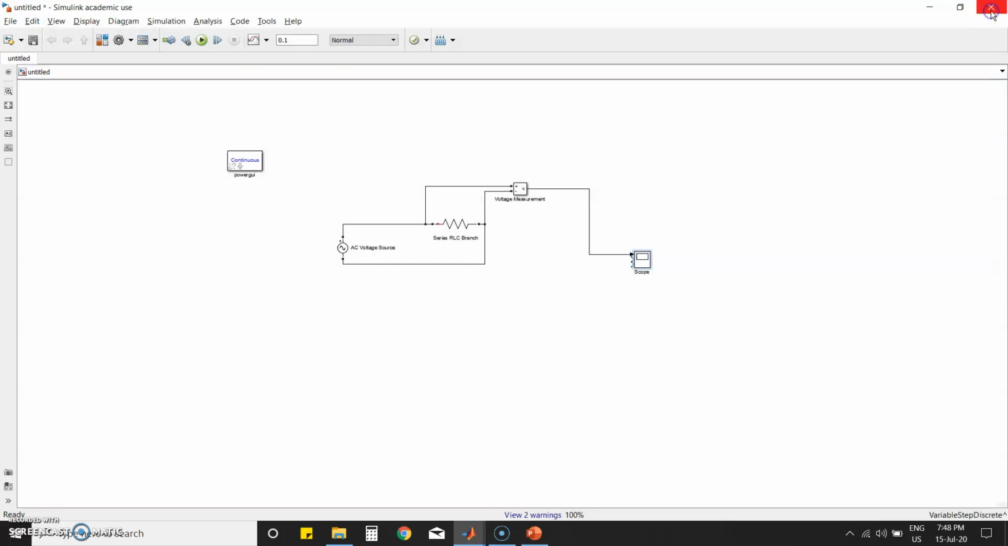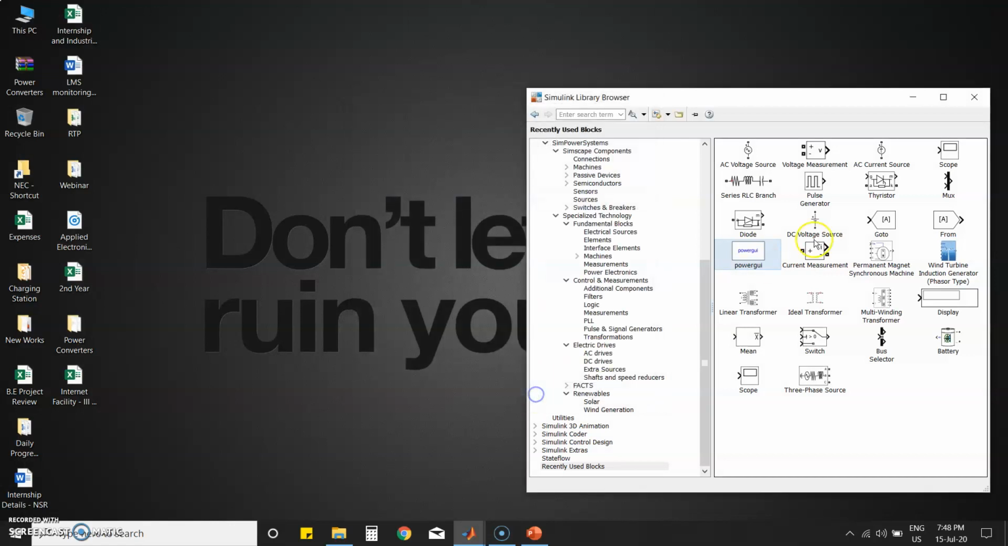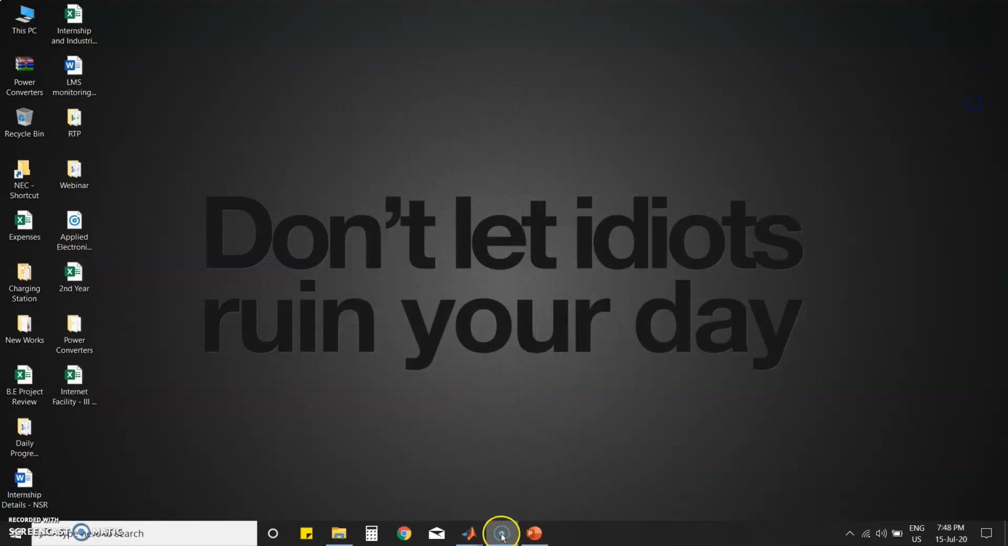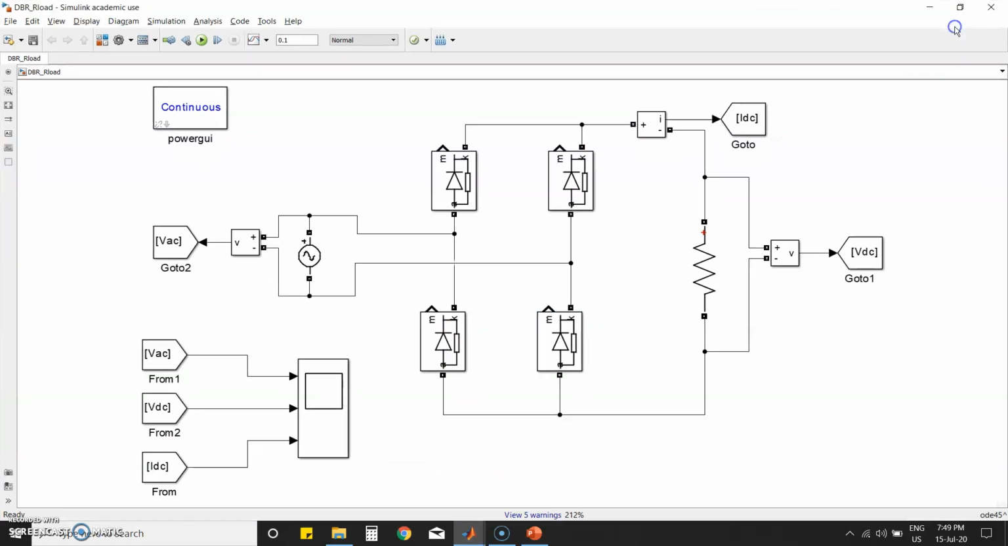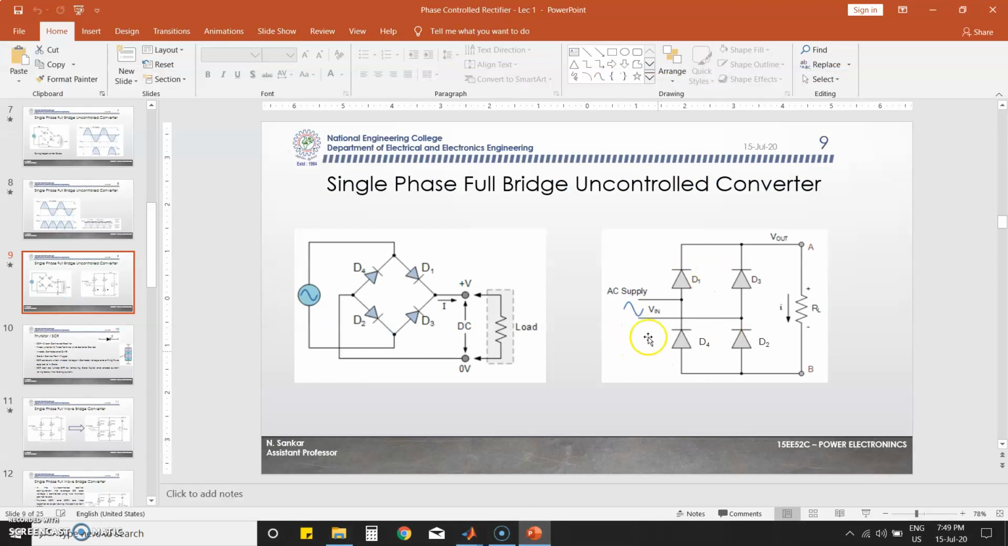So now we will move to our topic, that is the working of a diode bridge rectifier in simulation. This is the circuit diagram for your diode bridge rectifier. Before that, I will show the original circuit diagram, which is the circuit diagram we draw in simulation.